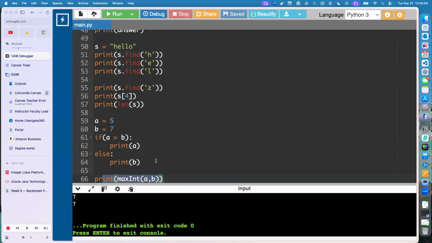If I change maxint, I just pass it two different numbers. It'll give me the larger of those two numbers, which is that guy. So functions are things that either are built into the language or things that we can write ourselves that we can call over and over and over again.